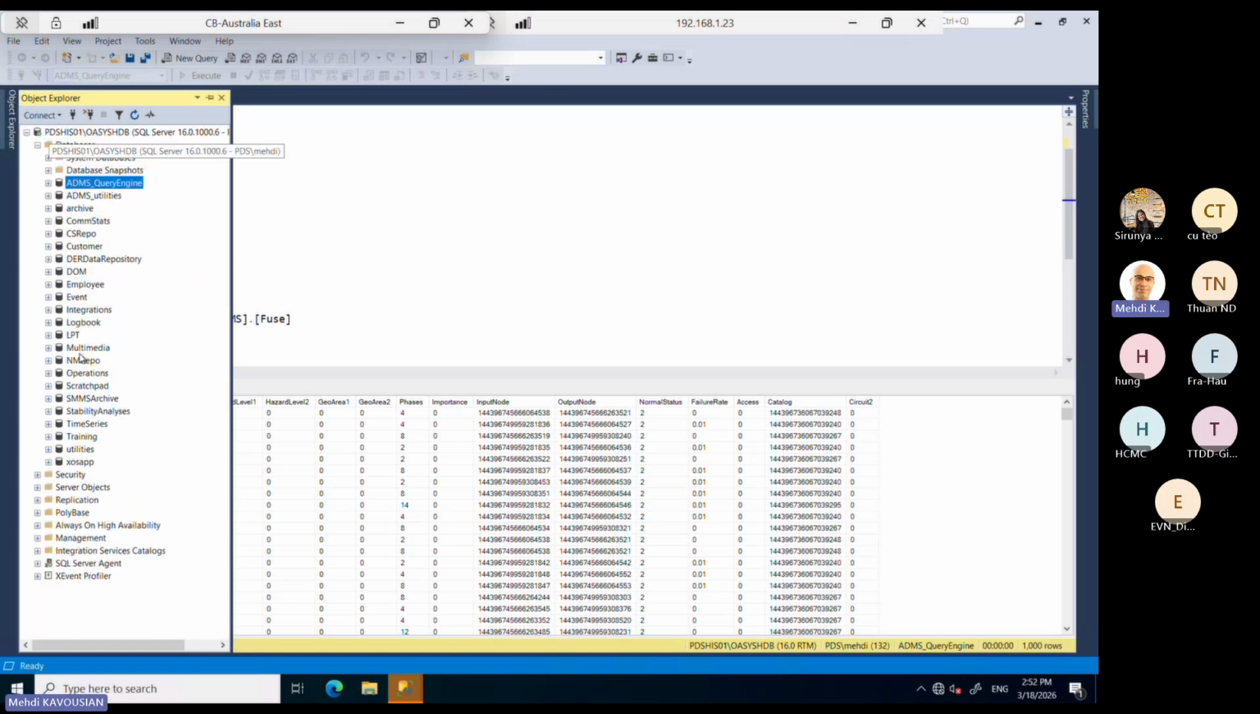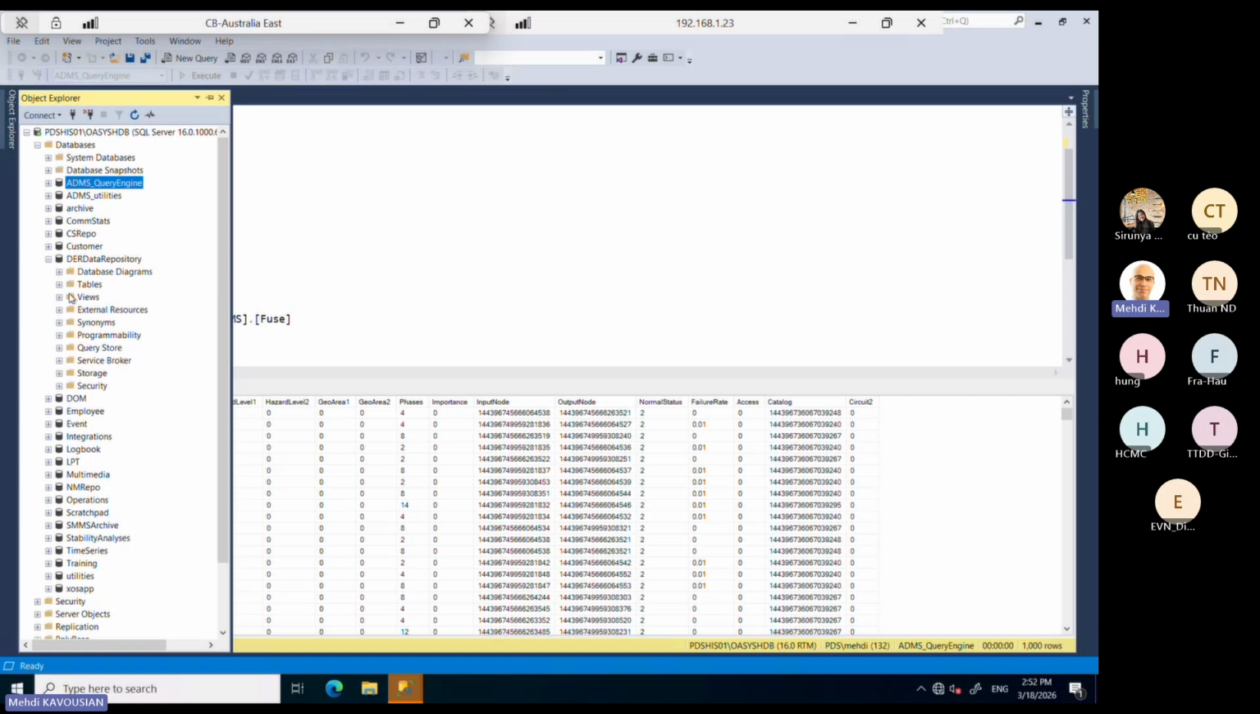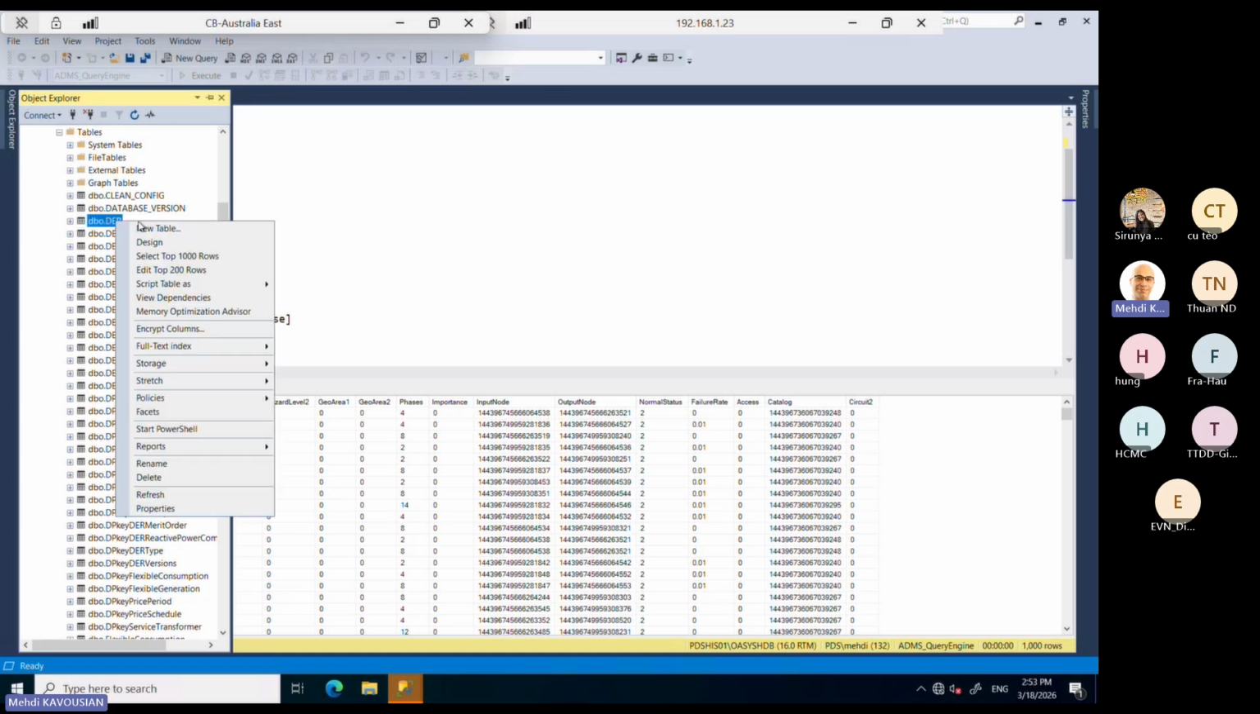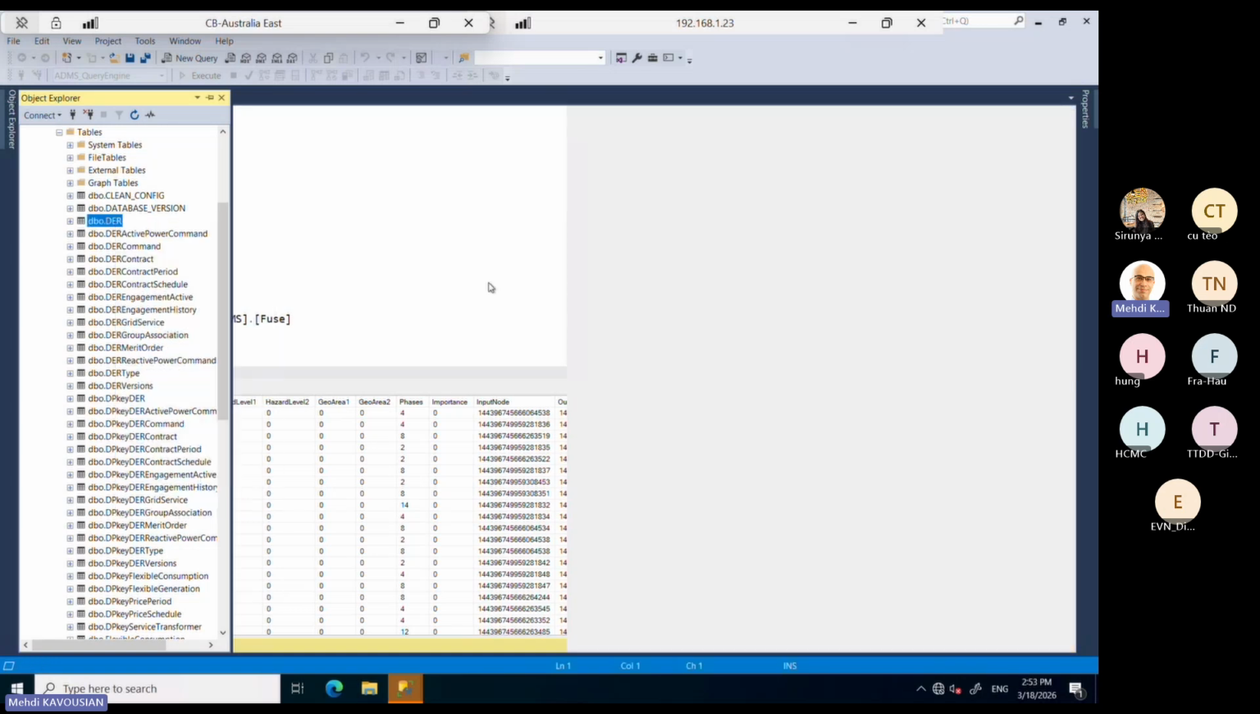Okay, so for us, the database that we are talking about is the DR repository, sorry. So I go to tables. This is the list of the tables that we have there. For example, DER is all of those DERs.